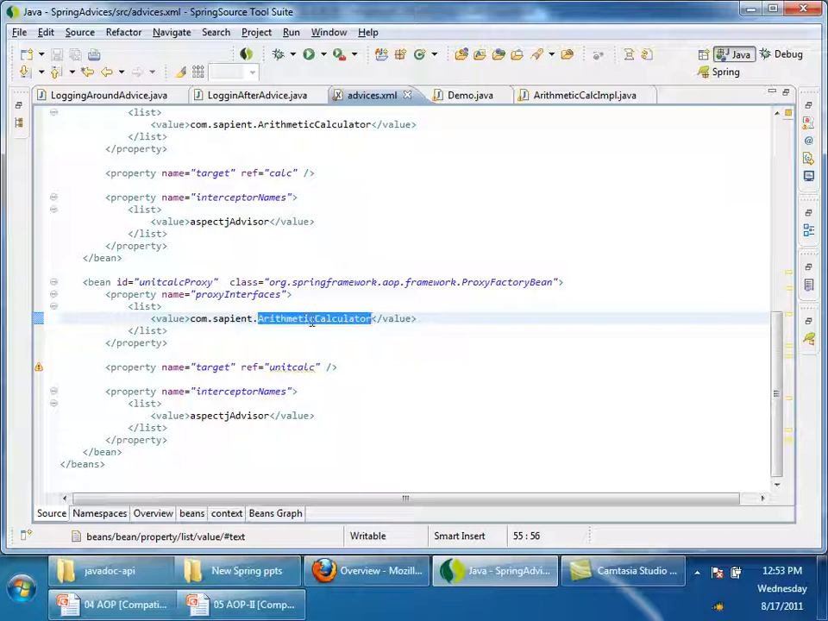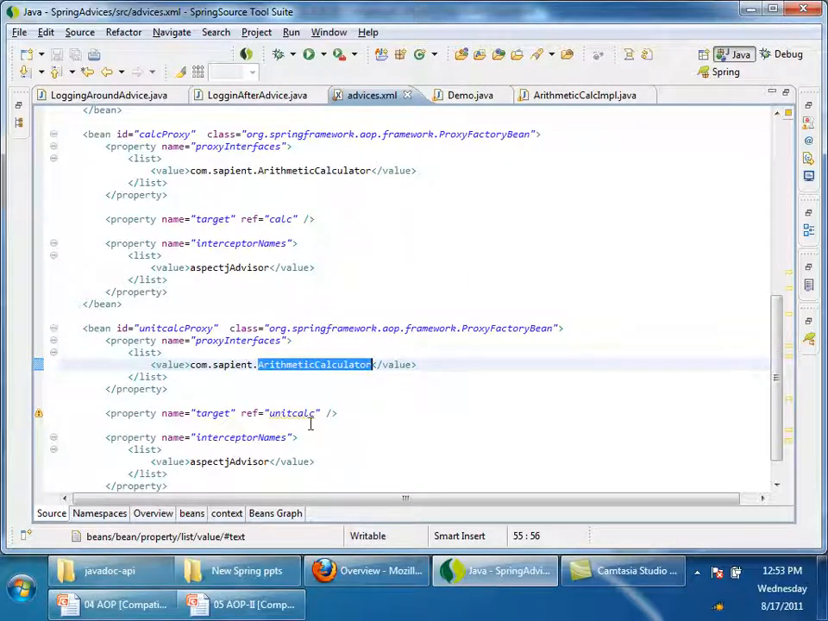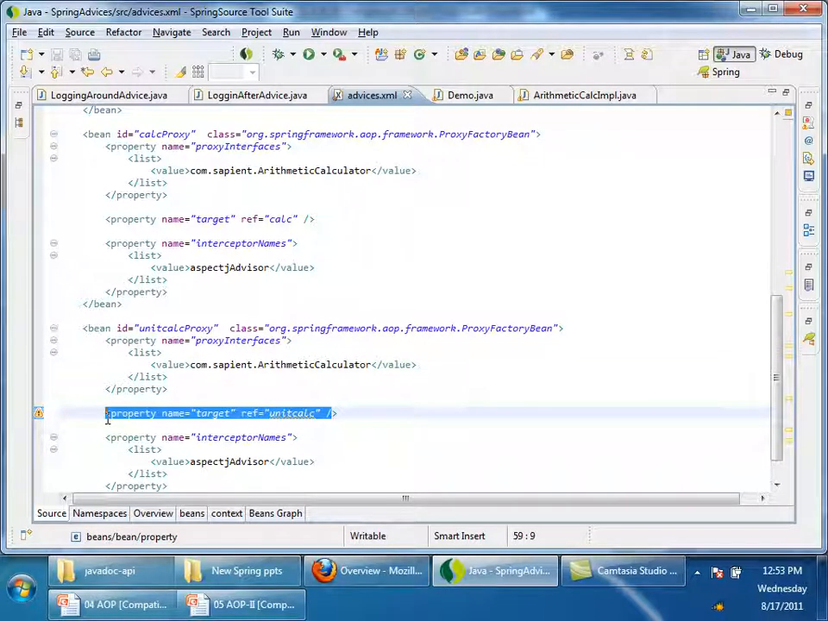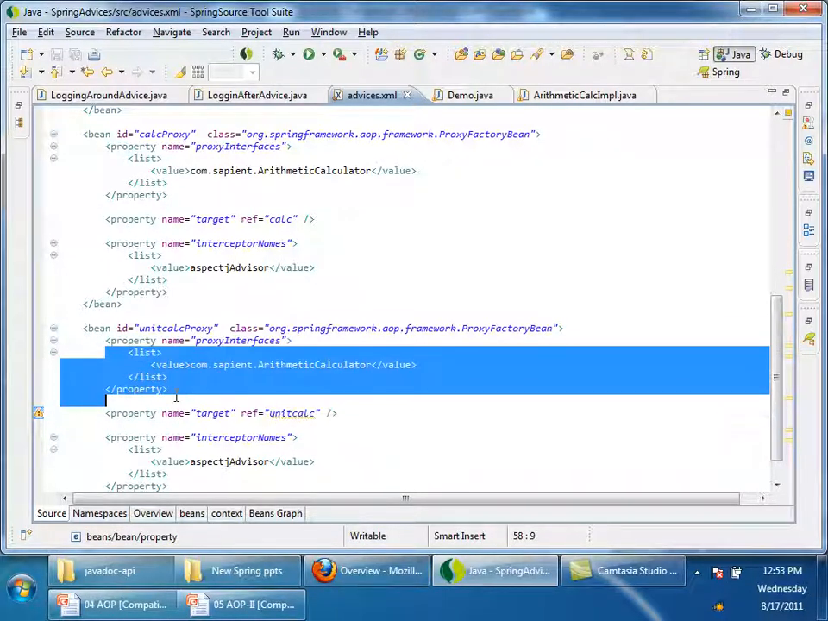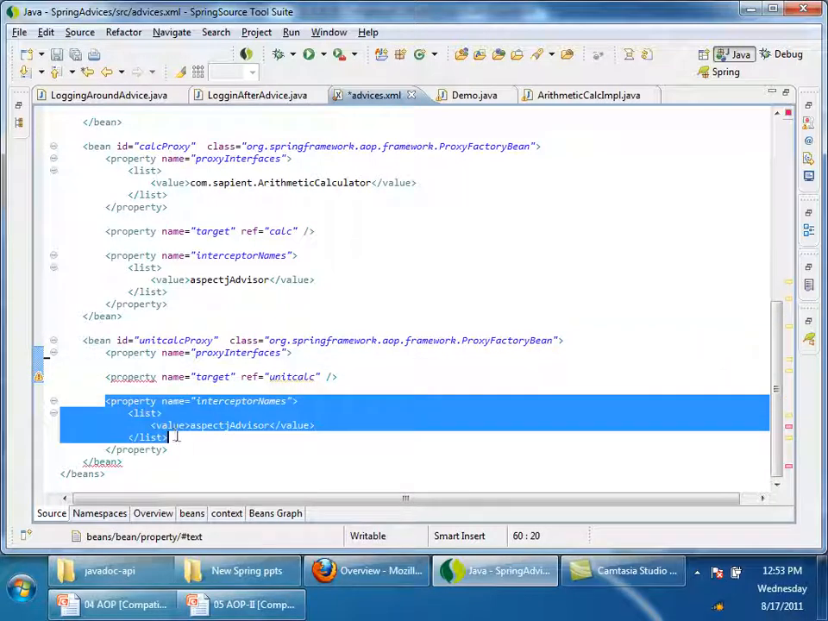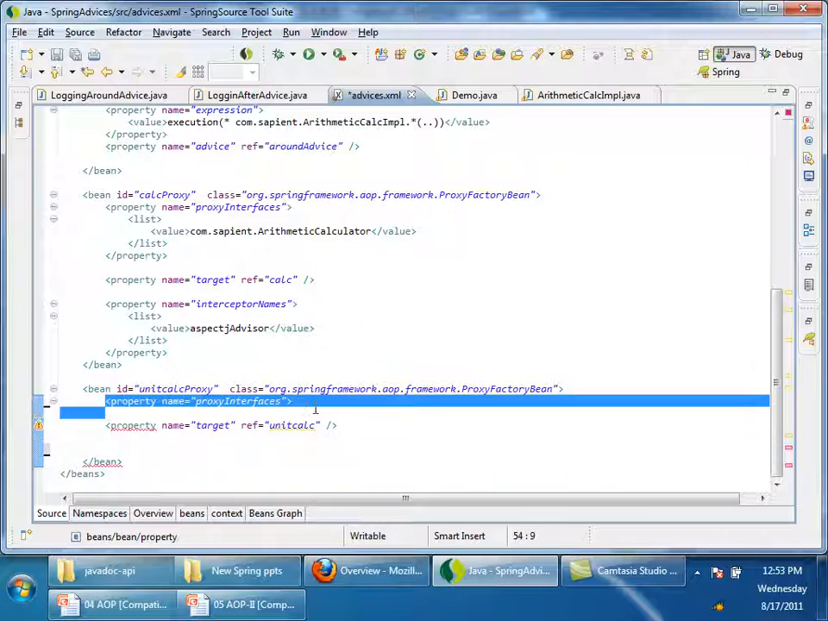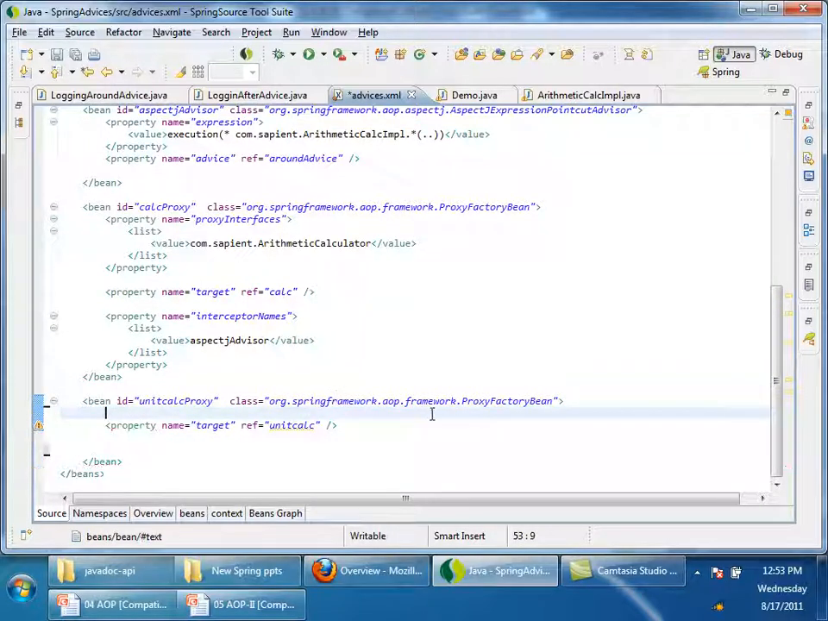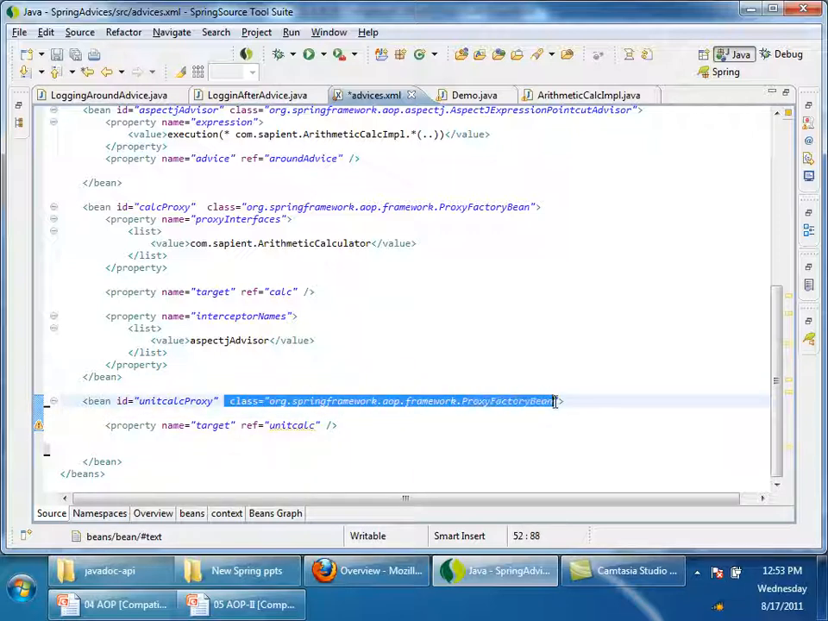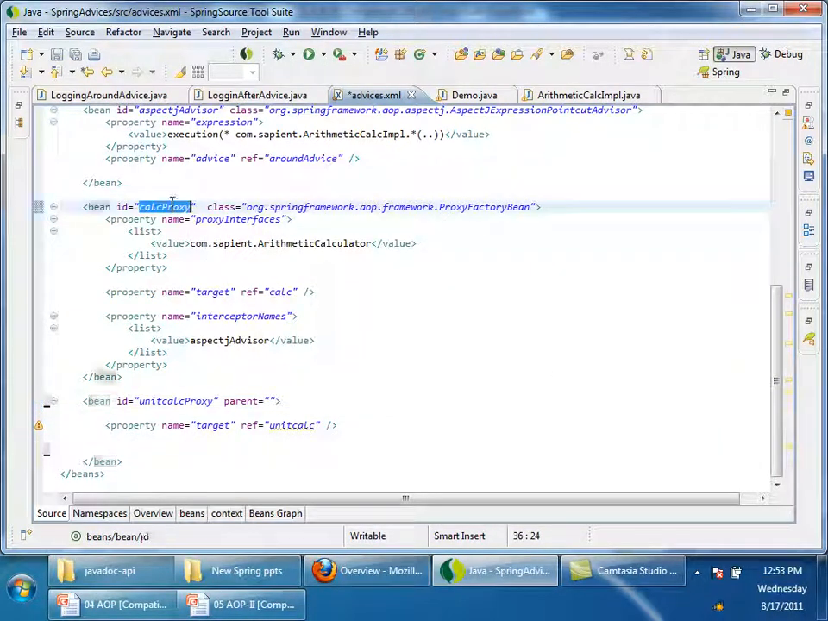Yeah, bean inheritance. See, everything is the same inside the second bean, everything is the same except this tag. Is it? So what I can do, I can remove this one and remove this one. I can remove this one. Parent is equal to, yes. And now you are overriding the target. Yes, overriding the target. That's it.